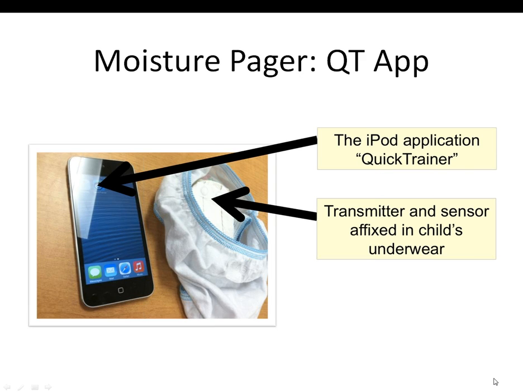And you can see there in that pair of underwear how the disposable sensor fits inside a child's underwear. And then you see the little app on the iPod. That's essentially the system there. That's our technology in a nutshell. Next slide, please.